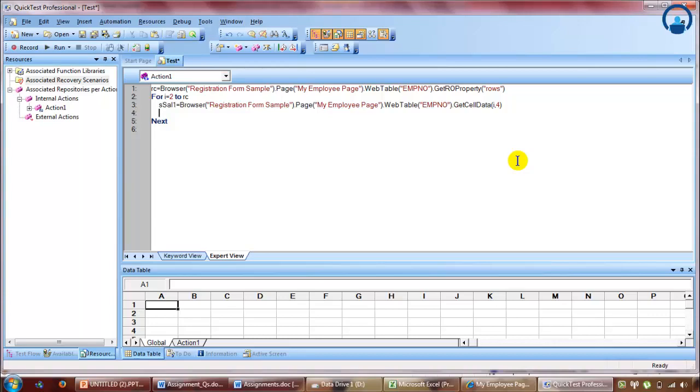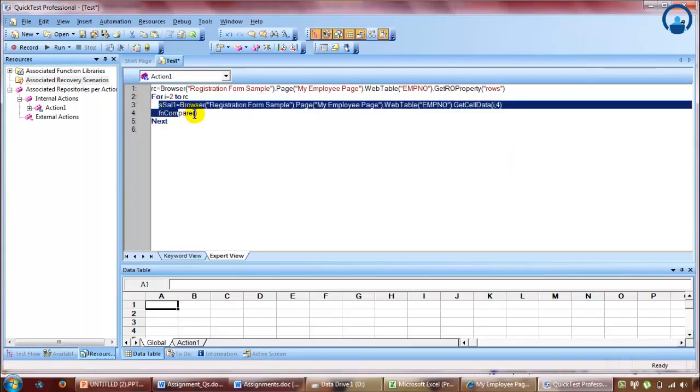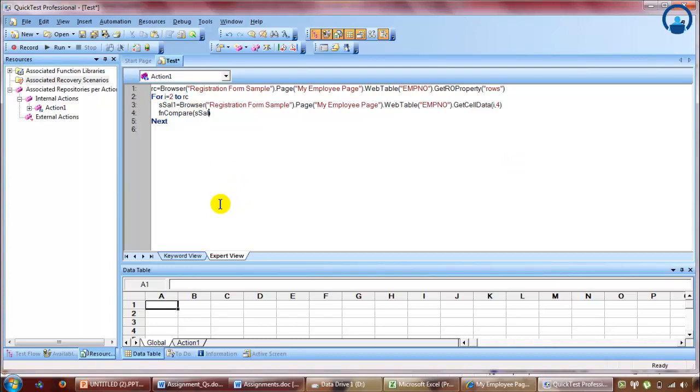So let's say we're calling a function fn compare, and we are passing this SL1 to that function. Okay, now we'll write a separate function which will do the comparison. I'm giving the name SL1. Now this is the salary which is retrieved from the web table. It will be compared using if.